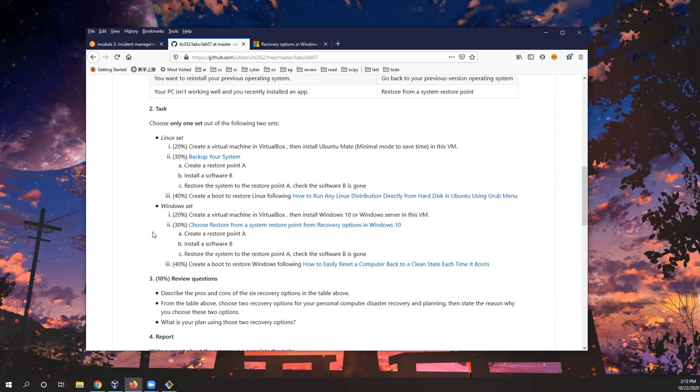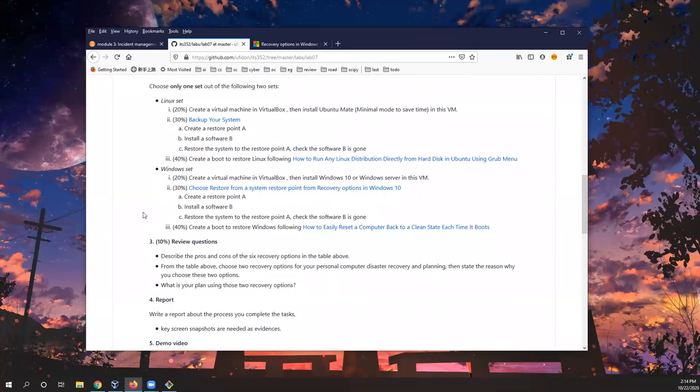And for Europe, and also for those companies that run lots of servers, we know almost 100% of servers use Linux. So let's do this Windows set. Later on, let's try our Linux set. Today, we choose this Windows set.